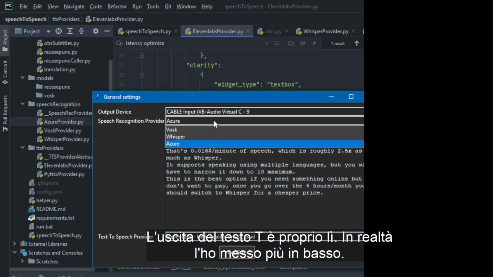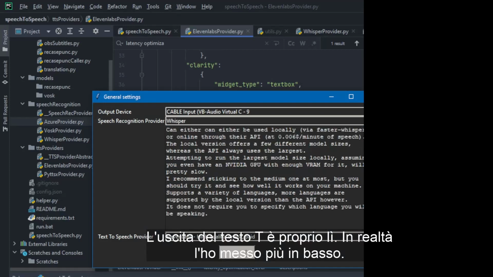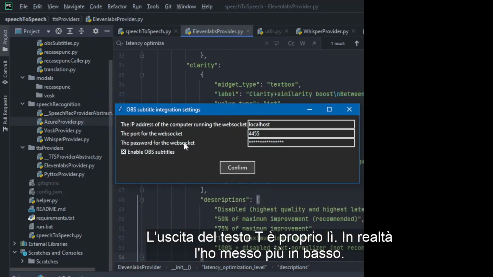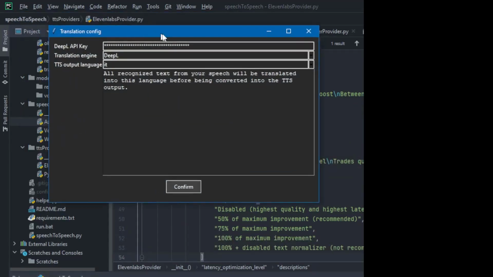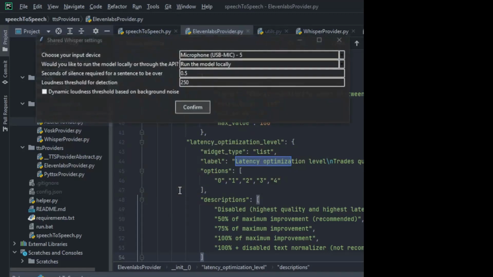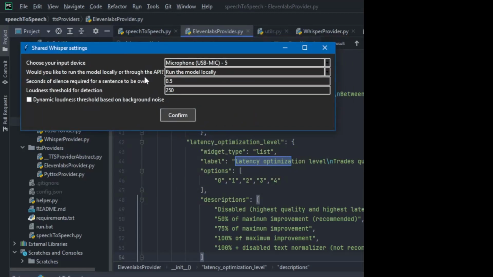So for example, let's go for Whisper. This is still the OBS subtitle integration. Still going for DeepL, still going for Italian. Let's go for running Whisper locally through faster Whisper. As you can see, these are the various settings.